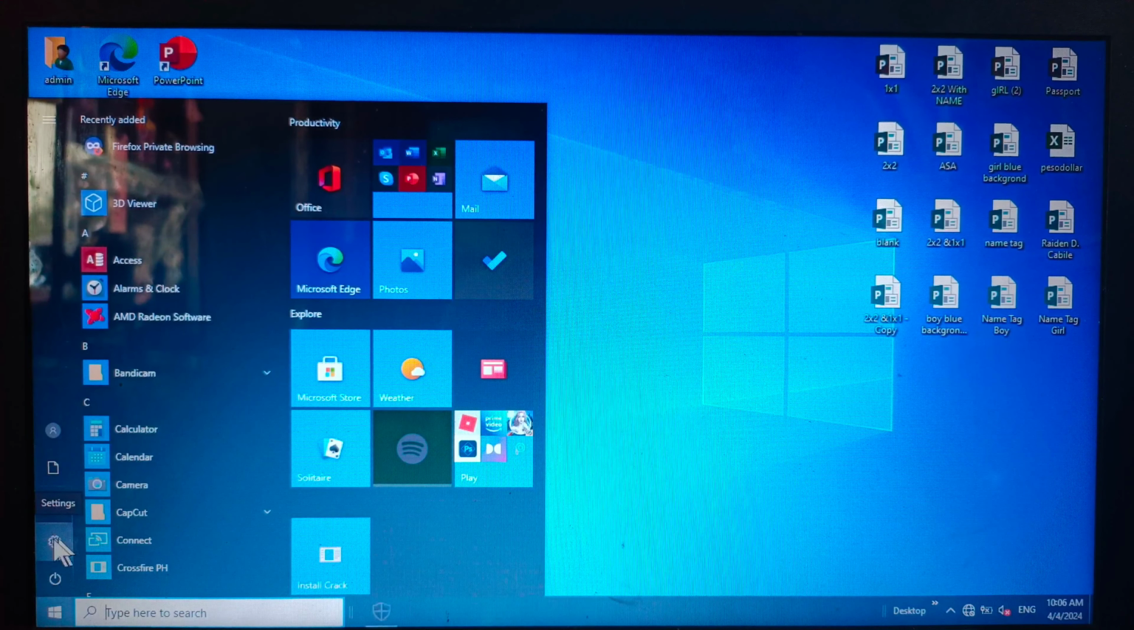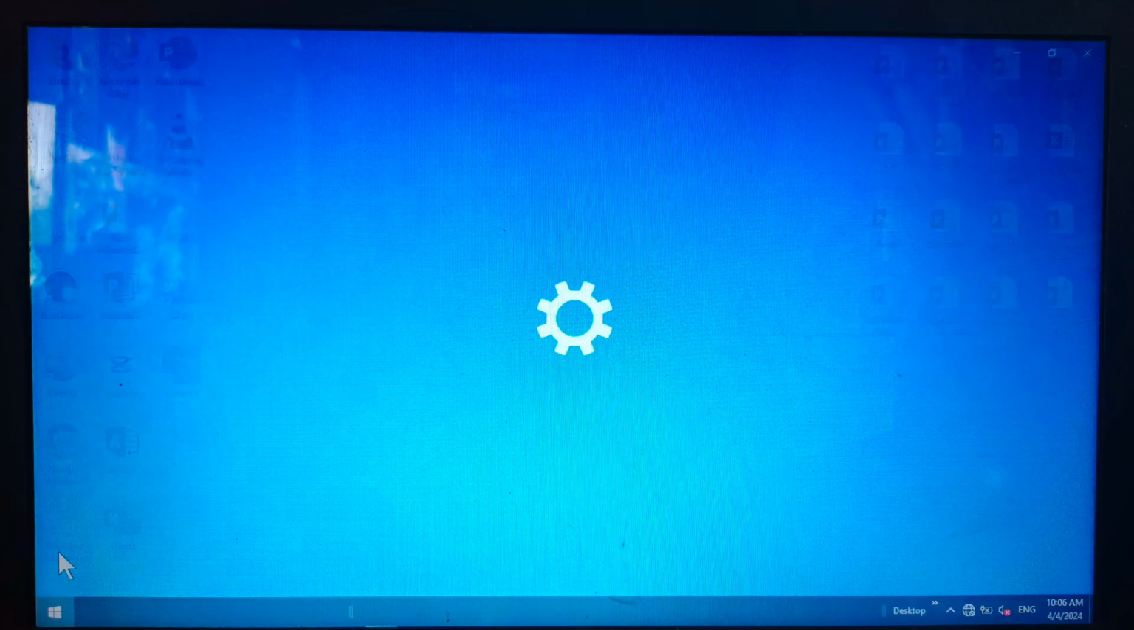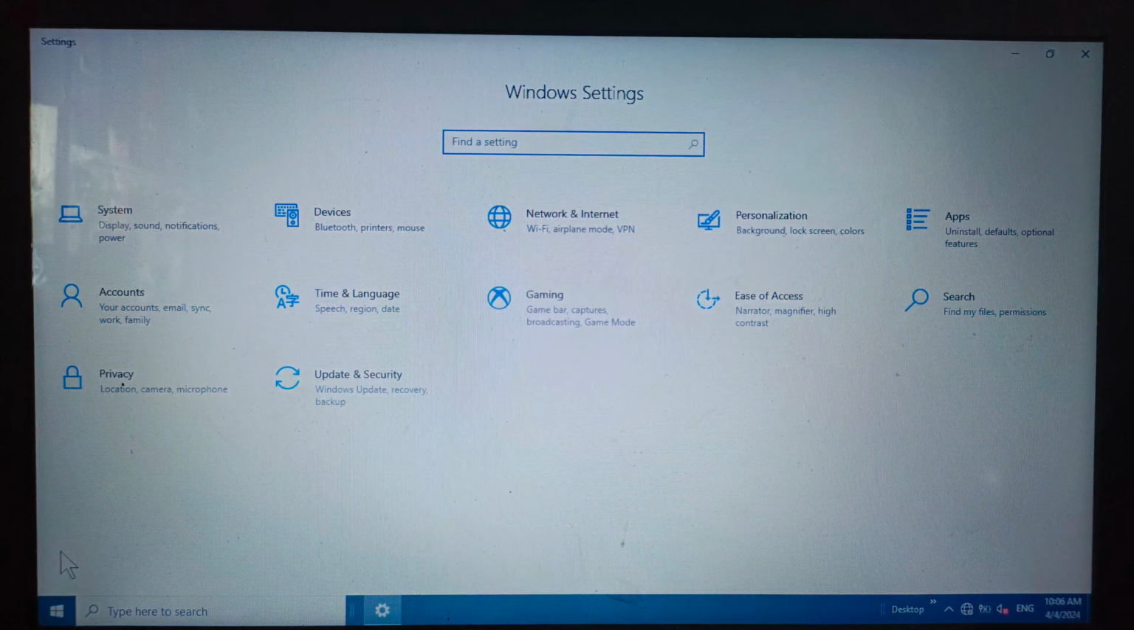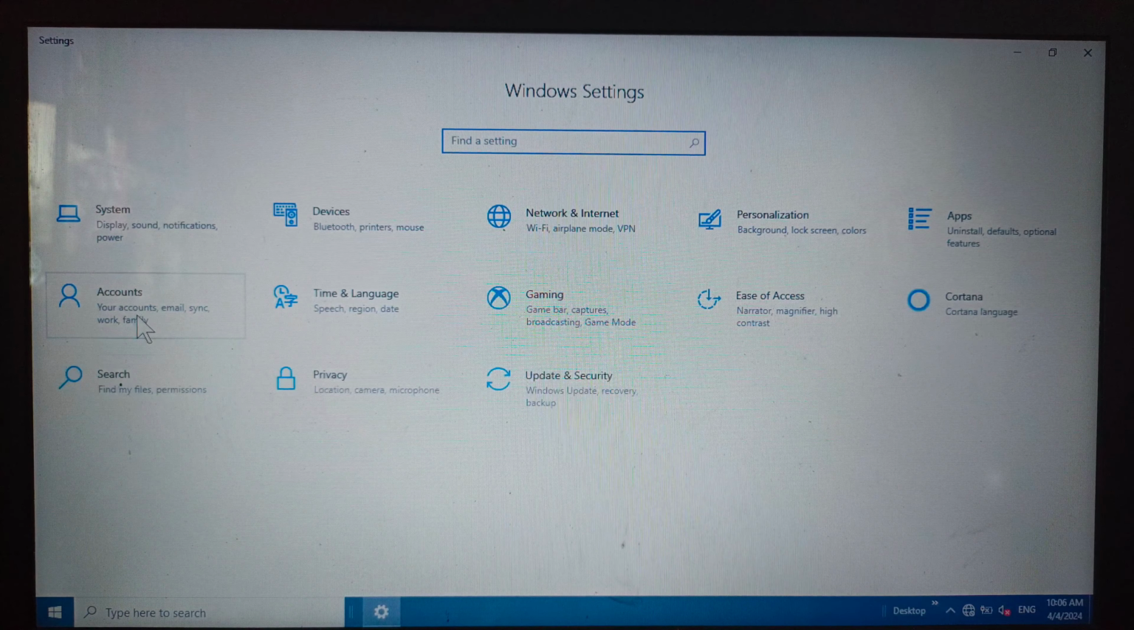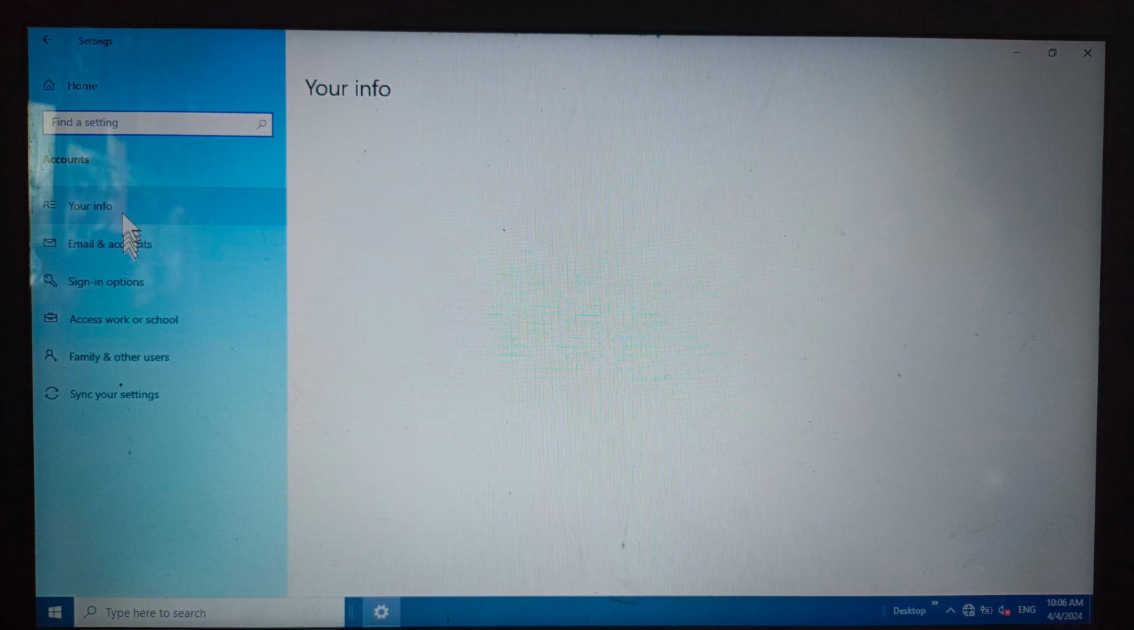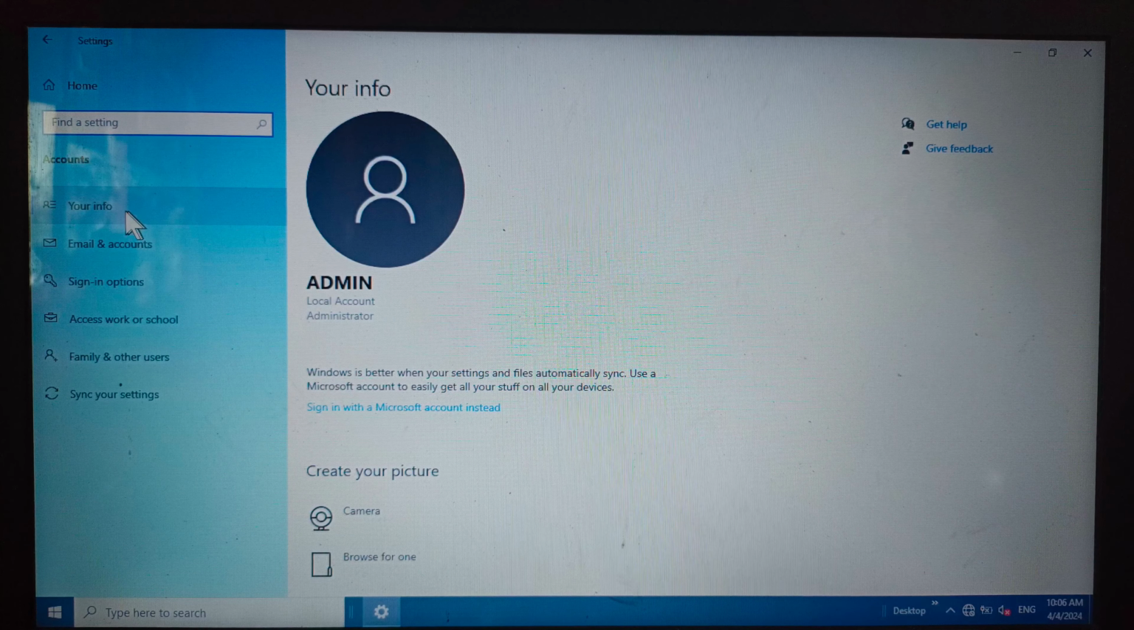this and go to settings. In settings, go to account. Here in account, go to your info. Okay, click this. Here in your info, you can see here the create your picture.